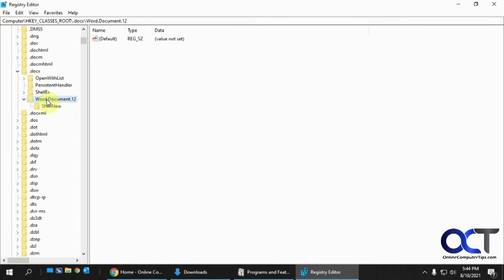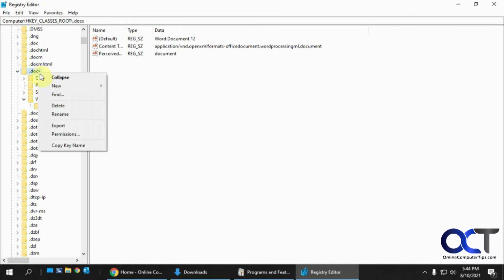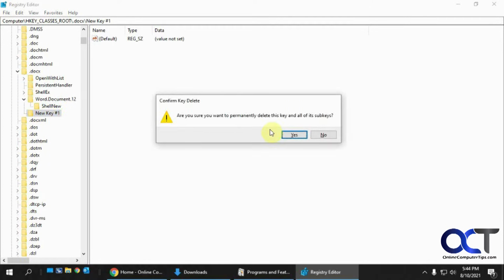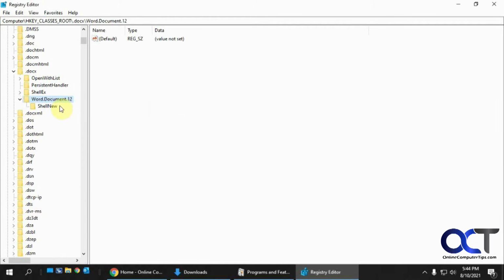So if you don't have this folder, you could right-click on here, New, Key, and then type it in exactly as you see here, and hit Enter. But we have that, so we're going to delete it. Be careful when you're deleting and adding stuff to the registry, because you can really mess things up. So you just add that with the default values, nothing to change there. And then under that, you need to have a ShellNew folder, spelled just like that.